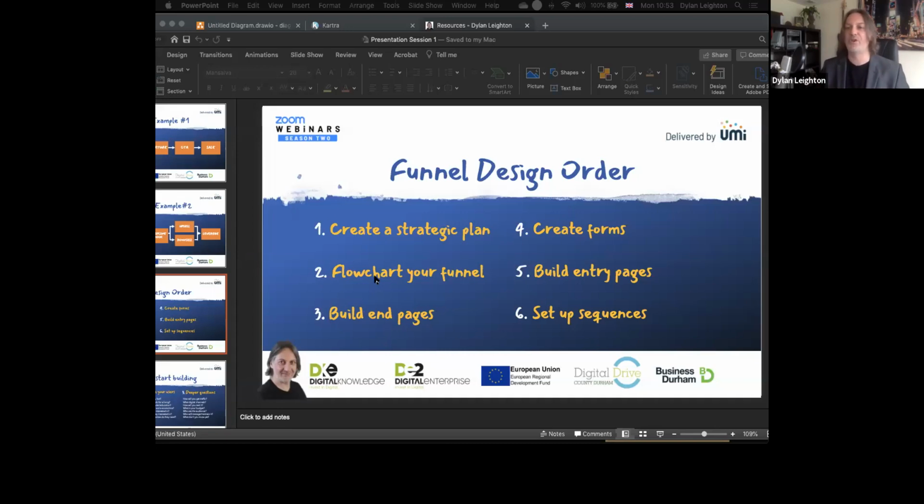Once you've done that, and once you really understand the purpose of your funnel, and believe me, a lot of people don't understand the purpose of their funnels, you want to flowchart it. You want to just work it all out, and just take a little bit of time to go, that happens, and then that happens, and then that happens, and then we get to the end. Great. That will save you literally days of mucking about building your funnel if you flowchart it from the beginning.